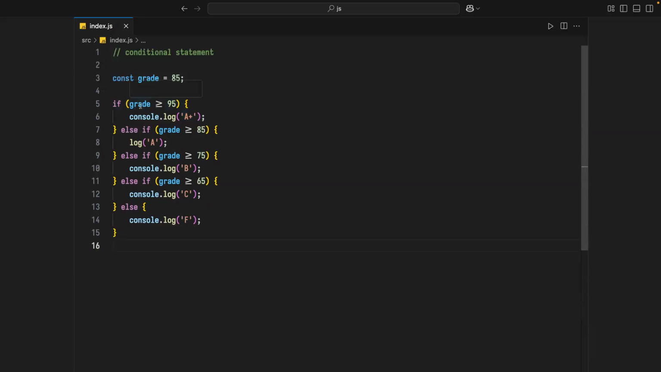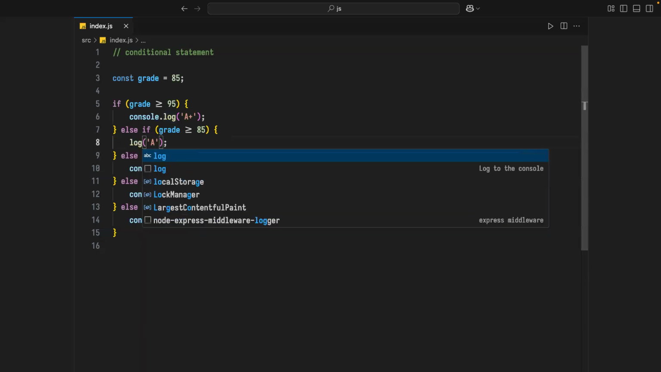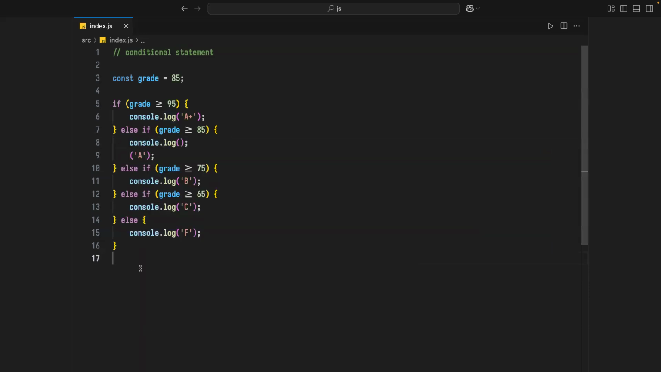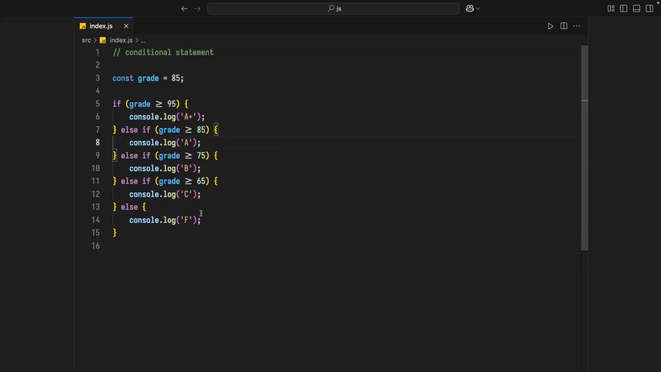So I'm just checking. If the grade is greater or equal to 95, I want you to give the student A+. If the grade is greater or equal to 85, I want you to log A, but log is not correct, so it should be console.log. Log like that, voila. And I need to just get rid of this one. That should be good. Get rid of this one, voila.